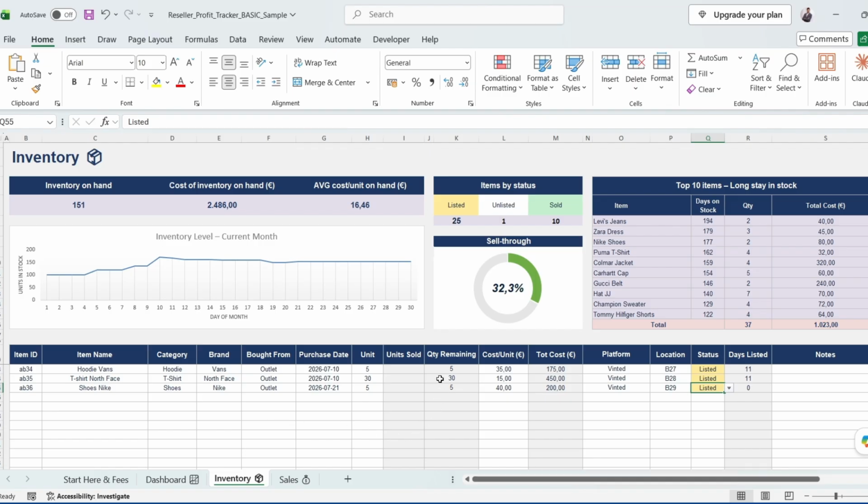It's really simple. The gray columns, you don't need to touch them because they are automatically calculated with the units sold through the sales sheet that we will see later. The remaining quantity and the total cost of the stock for these items.